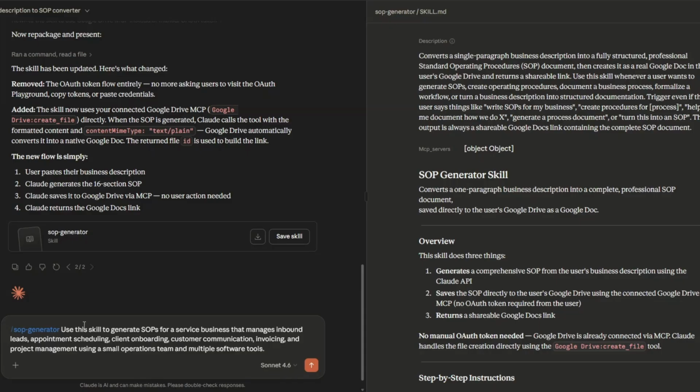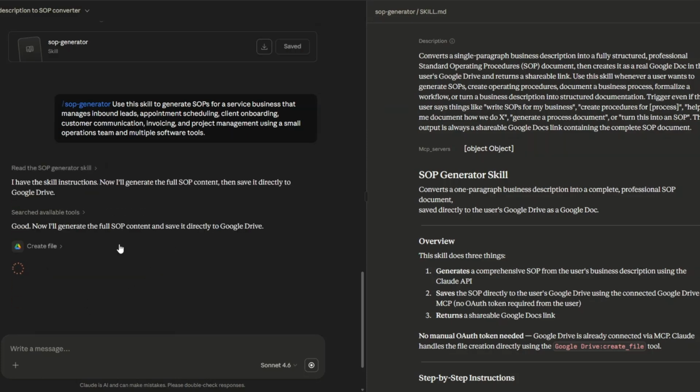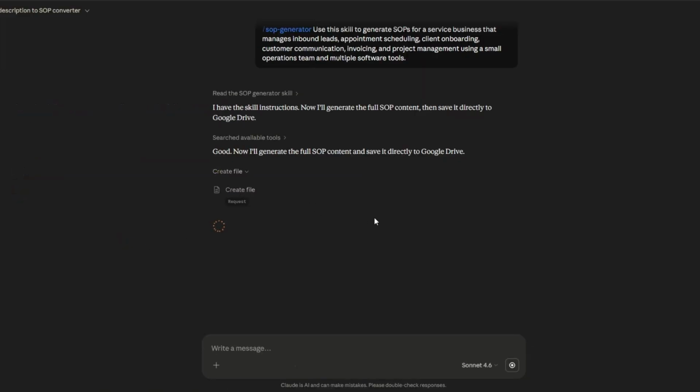So we're telling Claude using our skill, generate SOPs for service business that manages inbound leads, appointment scheduling, client onboarding, customer communication, invoicing, and project management using a small operations team and multiple software tools. So to generate the SOPs using Claude, I'm going to hit enter right here and give it a second for it to generate our SOPs. We're going to allow it.